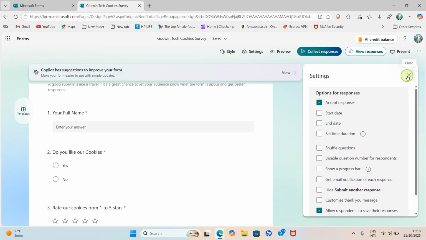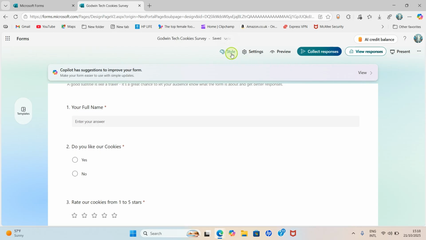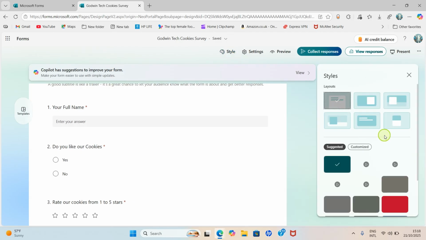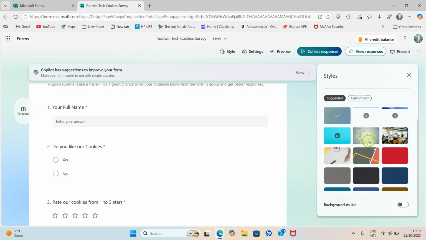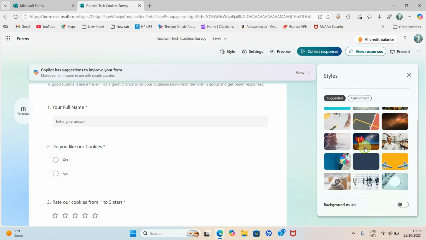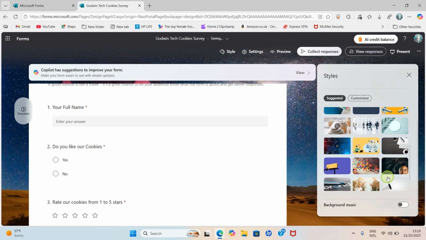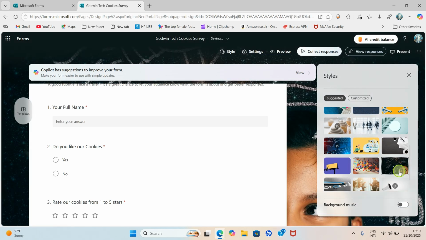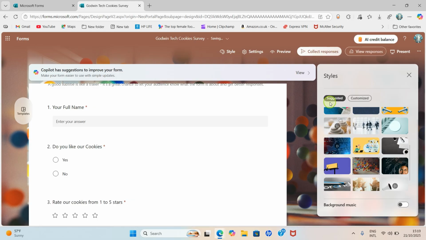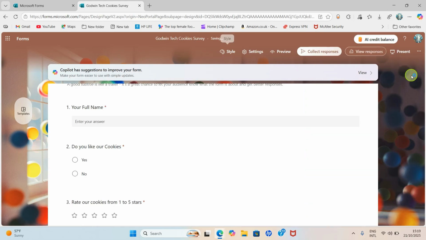Okay. And after that, you have style. If you click on style, you see some customizations you can make. Maybe you want it to be in this form, or you want it to have a background music or video. You can click on it for it to be applied. You can see how it took effect now. So a lot of customizations you can apply, after which you close here.